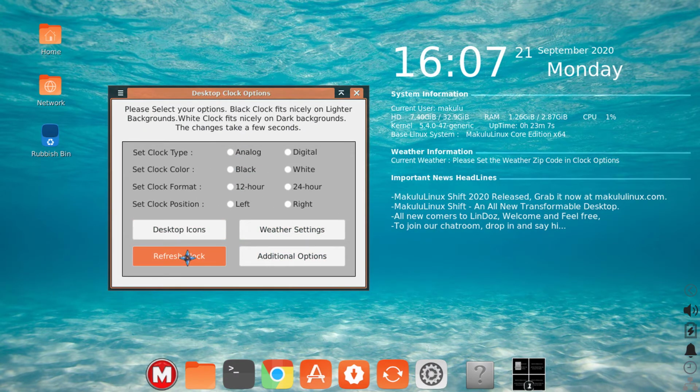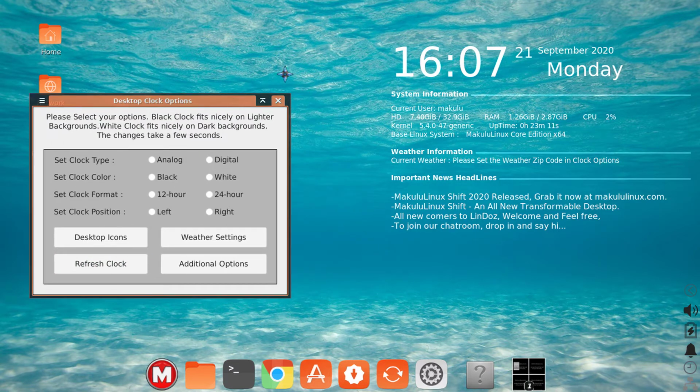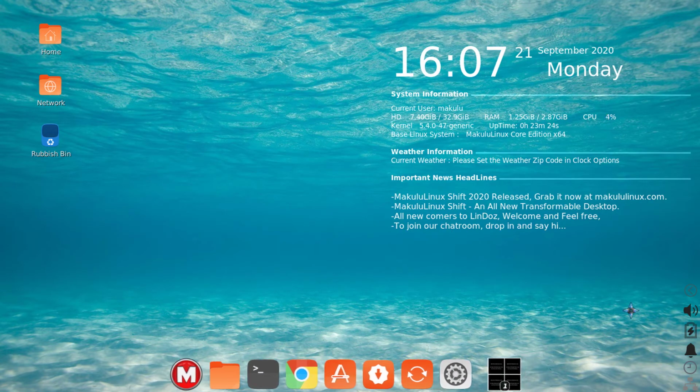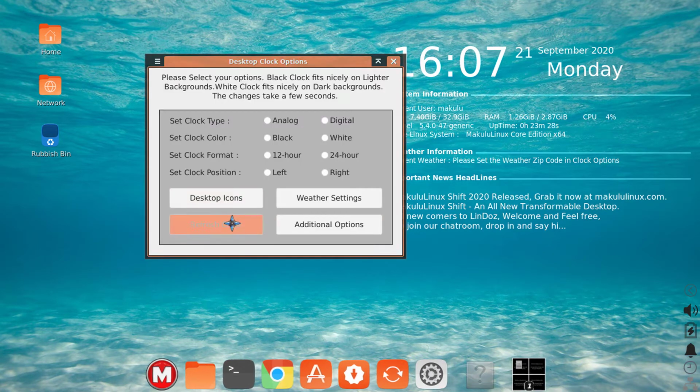Firstly, you've got a refresh option. This is nice for if you're playing with resolutions or multi-monitors or whatever, and your clock sort of goes off center. It's like stuck in the middle of the page or something, or just something goes wrong with the clock. You can just click refresh clock. It just takes a second, refreshes it, and resets it to wherever it's supposed to be. So that's quite handy.